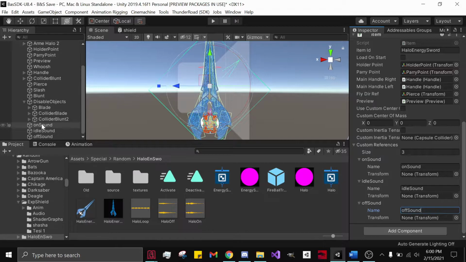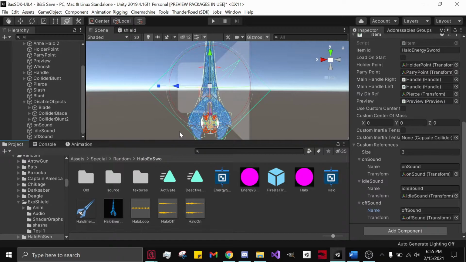Now we simply drag in our on sound to on sound, idle sound to idle sound, and off sound to off sound. For the purpose of this video, I'm not going to be showing you how to make the animations, but I will show you how and where to add them in.